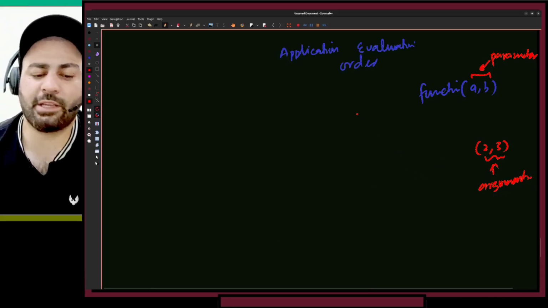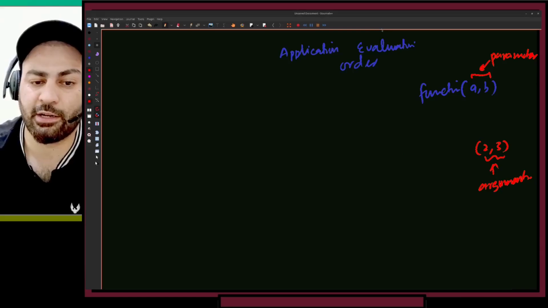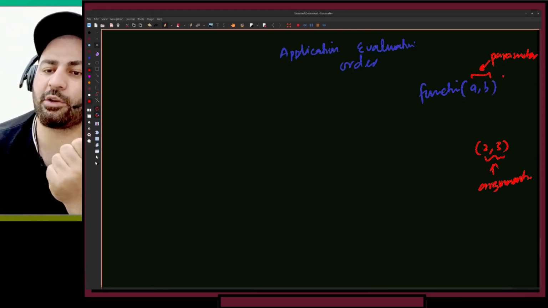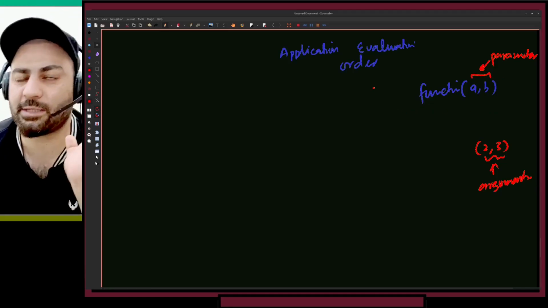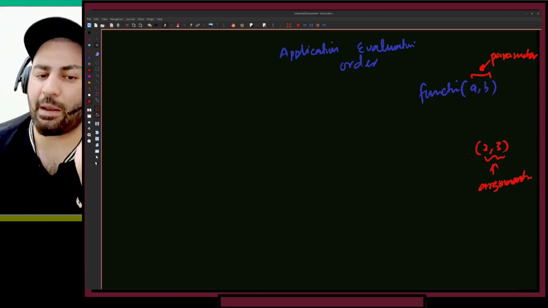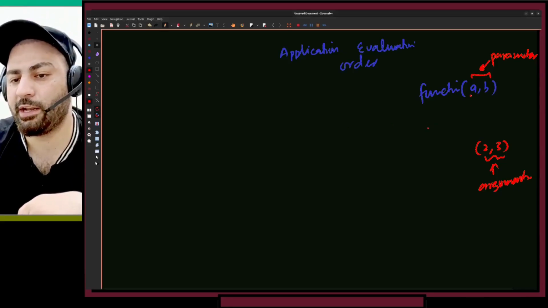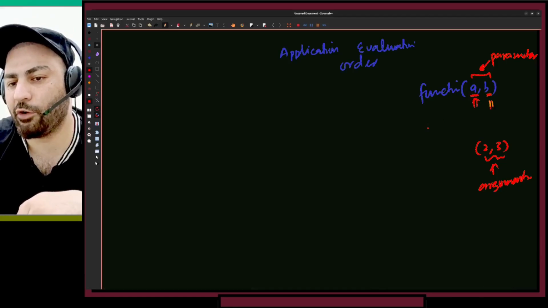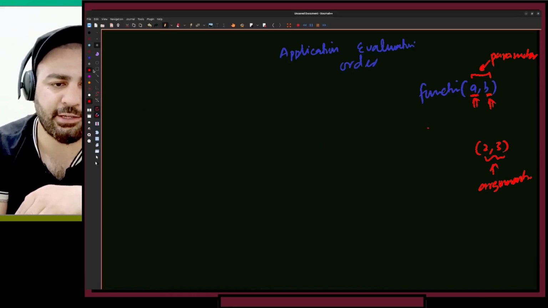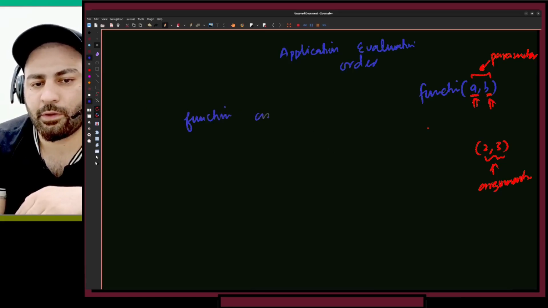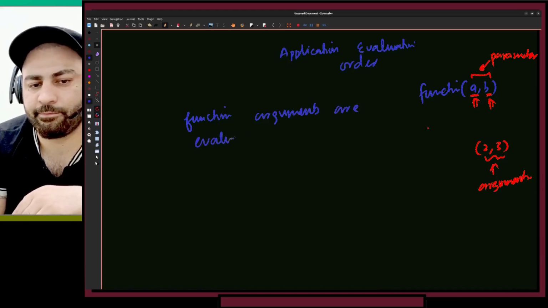So there is something called application evaluation order. In programming, when you give these arguments to the function, these parameters take the values in a specific order in which they are evaluated. Application evaluation order means the function arguments are evaluated before the function body is executed. So here this will be evaluated first, followed by this. I'll write the definition: function arguments are evaluated first, followed by the function body.